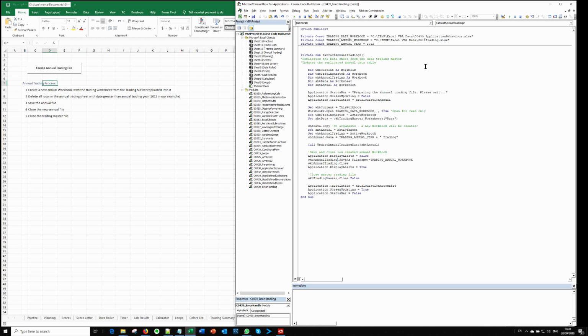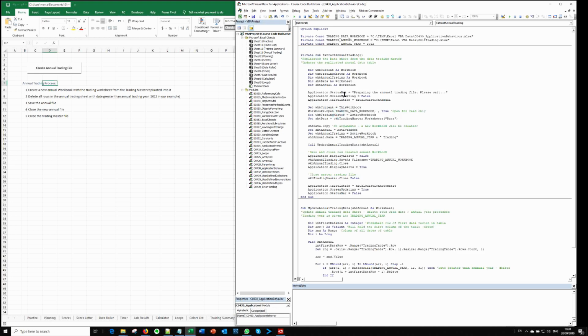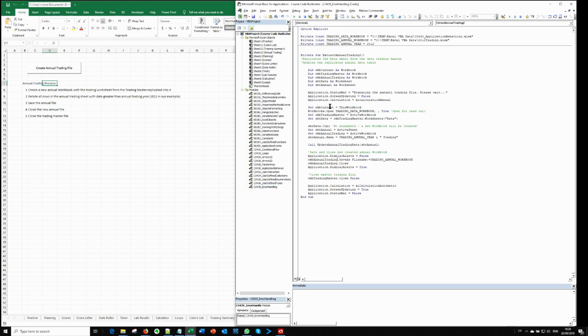Hello and welcome to the closing session of our course in which we actually write code. I would like to take you back to our application behavior session in which, as you remember, we've written all this code. I copied the subroutine here and I named it Extract Annual Trading 2. I will briefly remind you what we did.